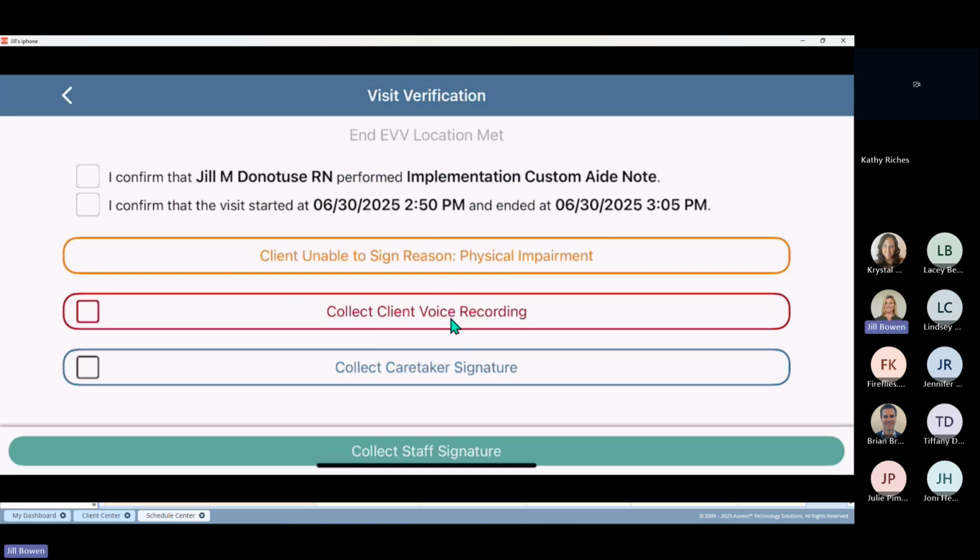And then you have the options here to either collect a client voice recording. So maybe the client is not able to sign, but they can give you a voice recording saying that you were there at the house on June 30th from 2:50 p.m. to 3:05 p.m. Or you can have their caretaker sign. So if they have somebody in the home that's willing to sign for you to be there, then you can go ahead and do that. Okay, so if you select that the client's unable to sign, you do have the ability to collect the voice recording or collect the caretaker's signature.